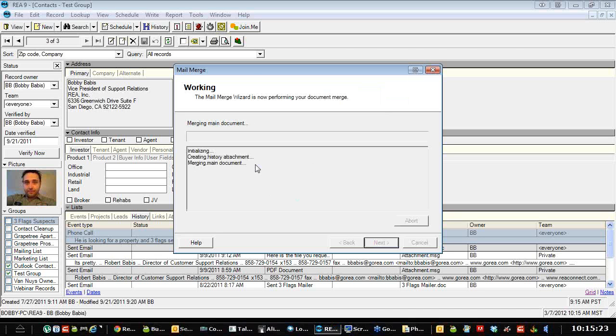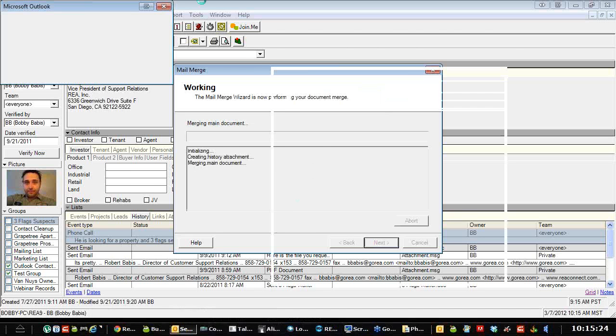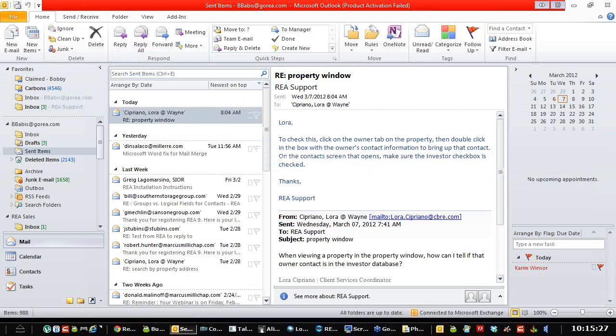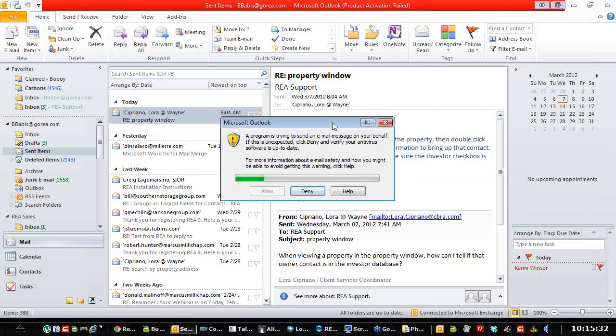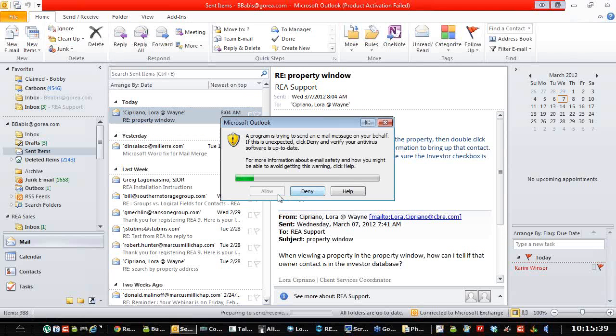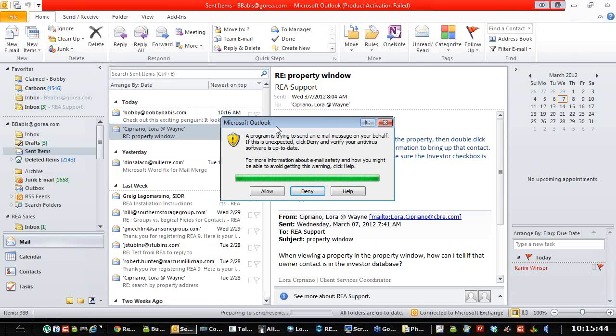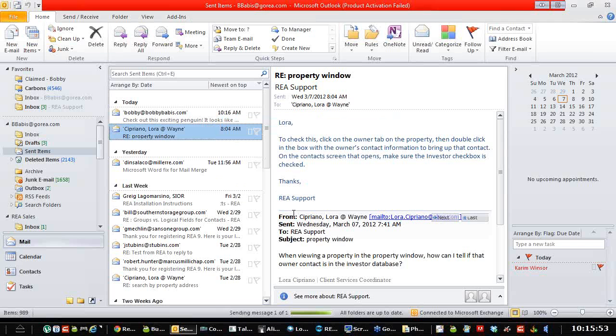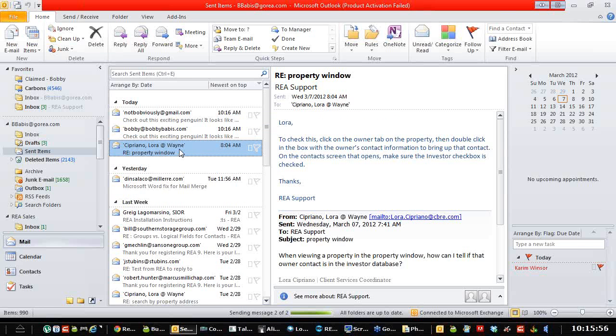We'll take just a second here for 3 contact records. I have additional security, so on. If you get this message, by the way, you might want to talk to your IT because they'll have to actually allow it through. We don't actually send mail merges out of REA, so that's that. Okay, so that should have sent out now.